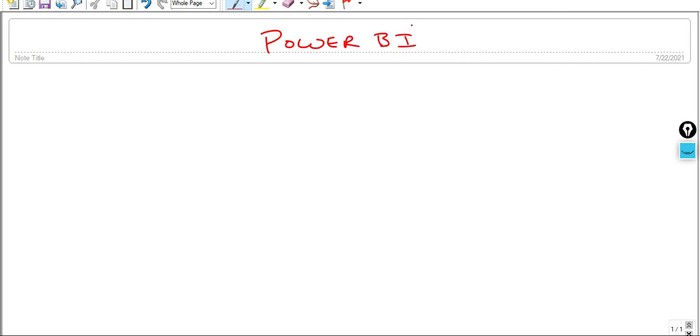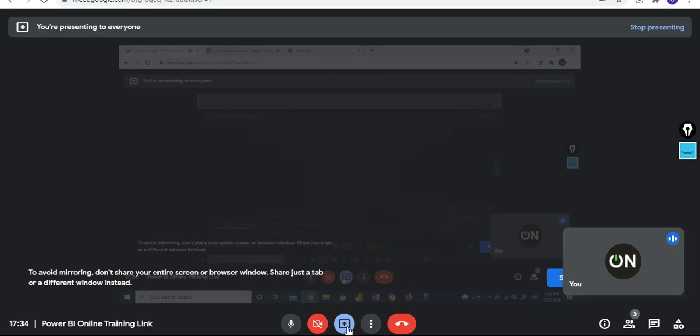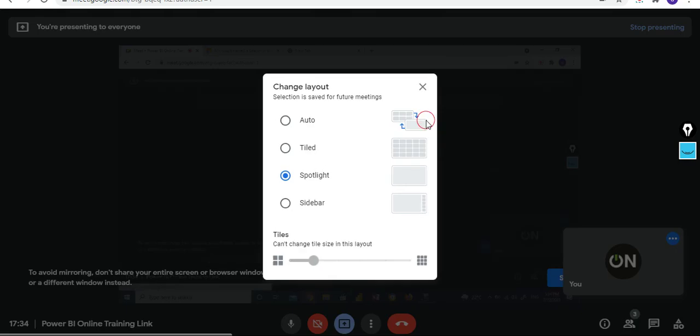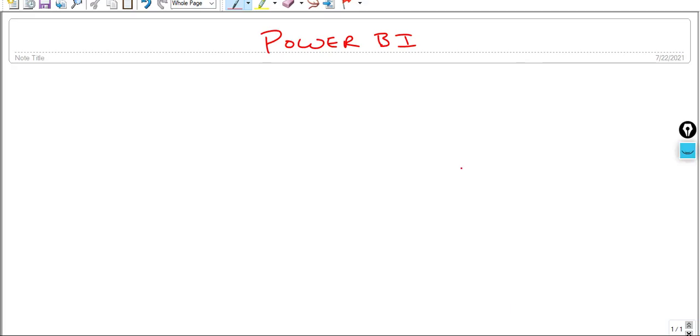Can you see my screen in full screen mode? No, I'm seeing half screen. Okay, so what you have to do is click on the more options button. In the center of the pane, you can see there are three dotted lines, right? Click on the more options button, go to change layout, and in the change layout, select the radio button spotlight. Now can you see the full screen? Yes. Okay, that's fine.